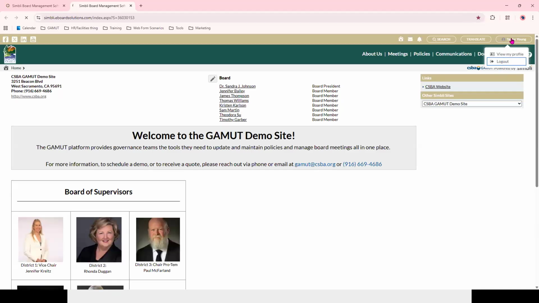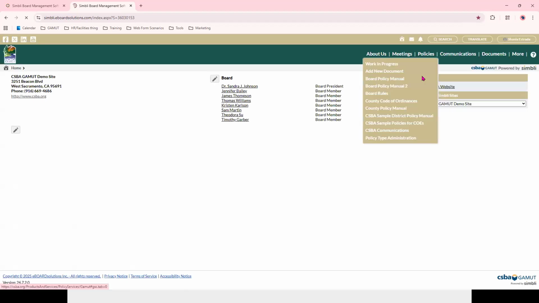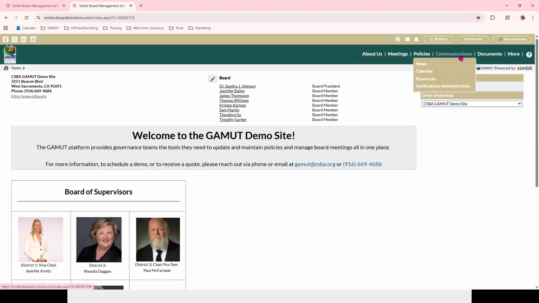And then within the communications module, the first one that we're going to be touching base on is going to be the news one. So if we go over on the right-hand corner here, we can see we have communications. And on this drop down here, you have three different options to choose from to be able to link your information, and then also the notifications administration that we mentioned earlier.